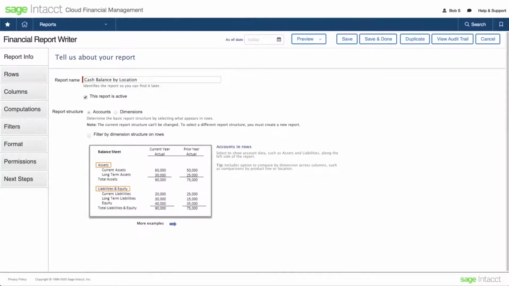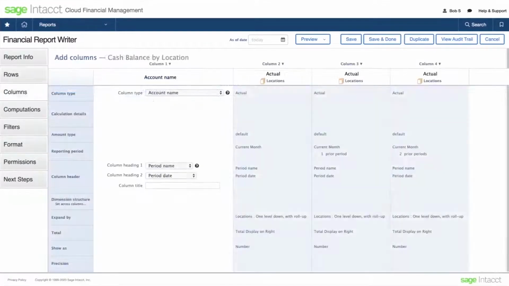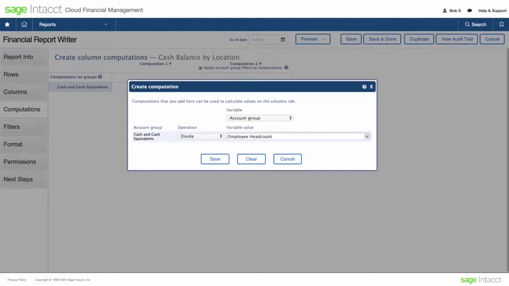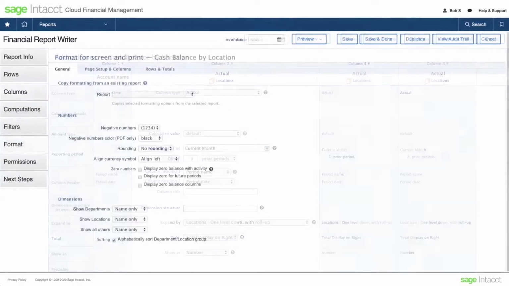Many systems require you to engage IT or consultants to create new or customized reports. With Intacct's Report Writer, you are in control of what gets included and how reports look. You choose what goes into the columns and the rows. Create calculations where you need them. Set the hierarchy that controls details and summaries. Even control the fonts used in the report.